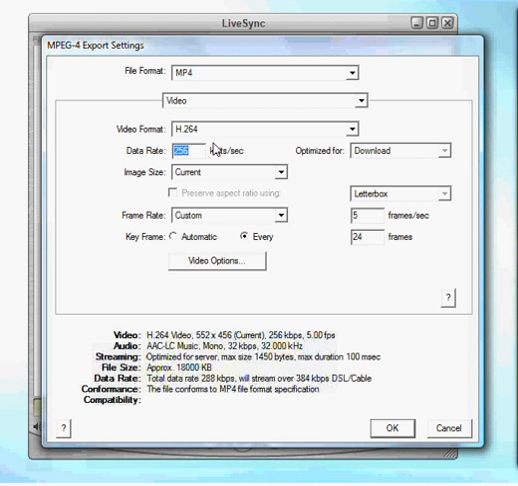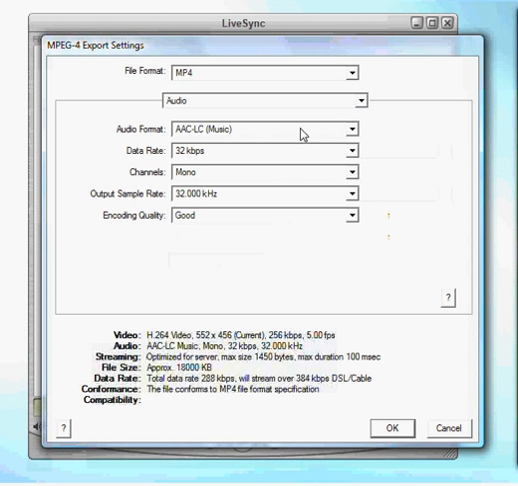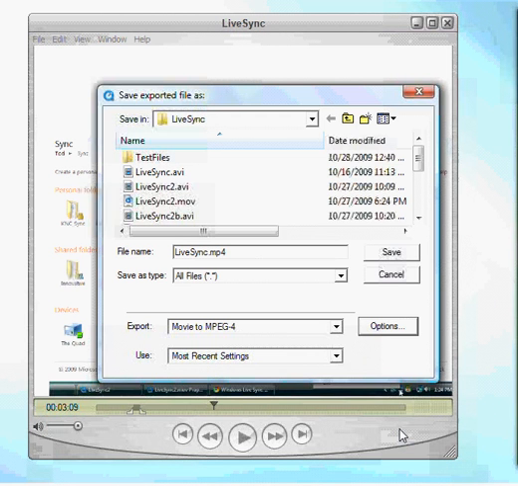this data rate for the video. 256 is usually good enough. I usually don't get too many artifacts. If I get down to 128, it starts to get pretty blurry looking. And then you come into audio, and usually I set this down to mono because it's just voice, and 32 kilobits a second. And once that's all set, I give it a name. It automatically suggests MP4s, and then you hit save, and it'll do an export.